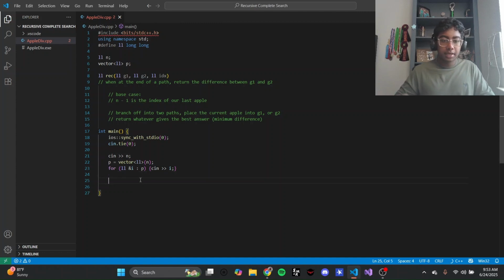And then once we take our input here in the main function body, obviously we want to call our recursive function. Initially we're going to have 0 as the weight in group 1, 0 as the weight in group 2, and we're going to be on the 0th index. We're using 0 indexing, right? So the 0th index just means that we're at the first apple.